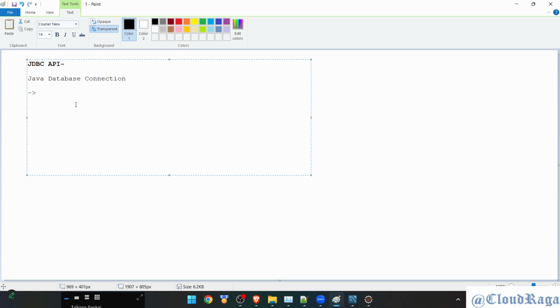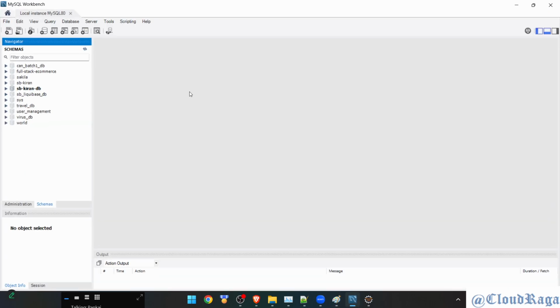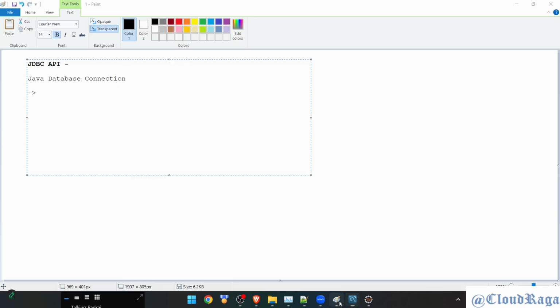Okay, so today we're going to start with JDBC API. It stands for Java Database Connection. Before starting with writing code, we need to understand how databases work and how to create a database. I also asked you to install MySQL Workbench. That's how it looks, MySQL Workbench, and by using this, we will connect with the MySQL database.